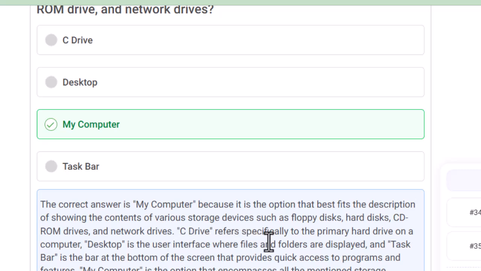C drive refers specifically to the primary hard drive on a computer. Desktop is the user interface where files and folders are displayed, and taskbar is the bar at the bottom of the screen that provides quick access to programs and features. My computer is the option that encompasses all the mentioned storage devices.